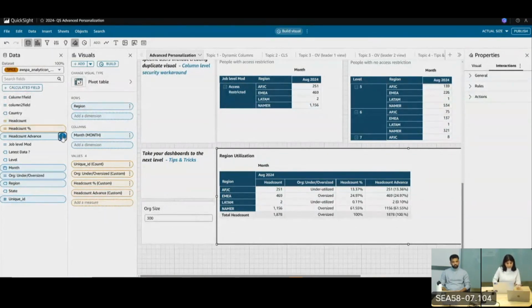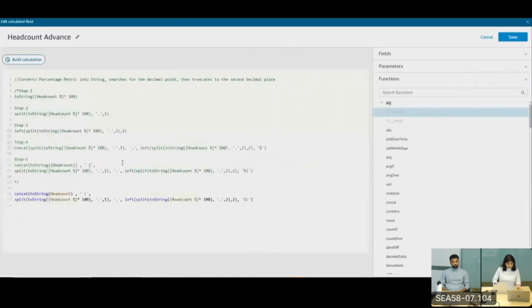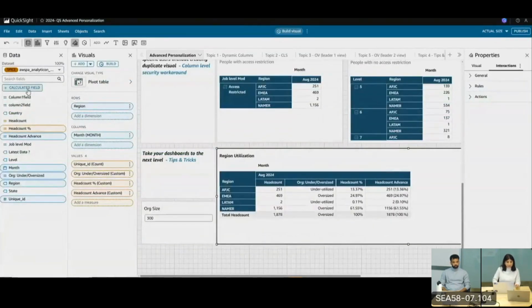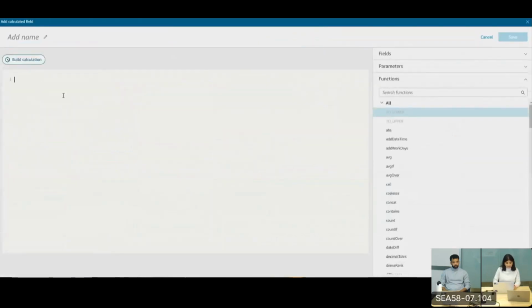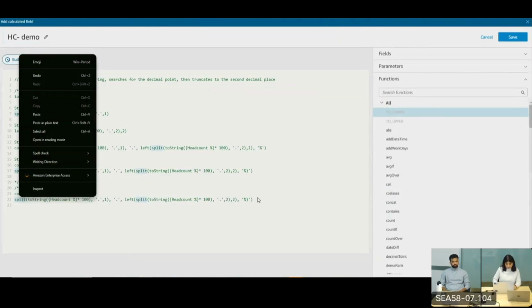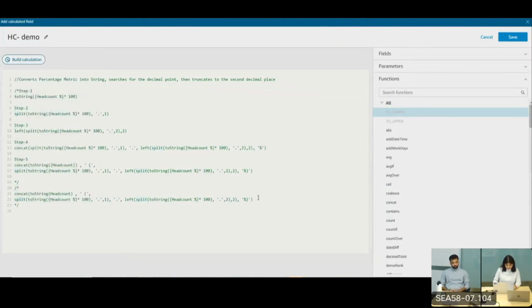I already have a calculated field created and the steps listed out. So what I'm going to do is copy this field and we'll start by creating a new field that we will see step by step here. So let's say I create this field head count demo. Now let's comment all of this and start from the first step, how we achieve this.